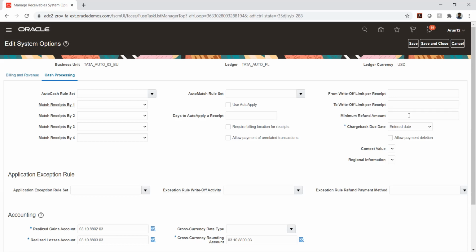So for the write-off limit per receipt, what does "from" mean? From is like maybe 1 rupee to 100 rupees. So how do you give it in that field, as 1 to 100 or just 100? No, here I'll say 1 and here I'll say 100. Oh, I'm sorry, I didn't see the bottom field yet. I was looking at the top ones.